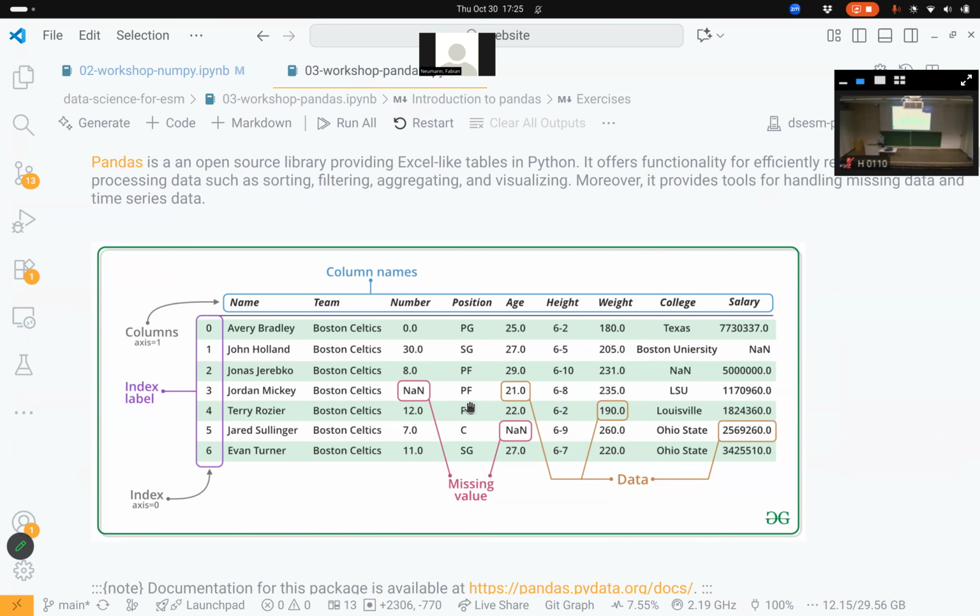And in comparison to NumPy arrays, where we don't have any labels on what the different indices mean, in pandas we do. We do have information about the so-called index, so that represents axis 0, the rows, as well as the columns that represent the indices of the columns, axis 1.